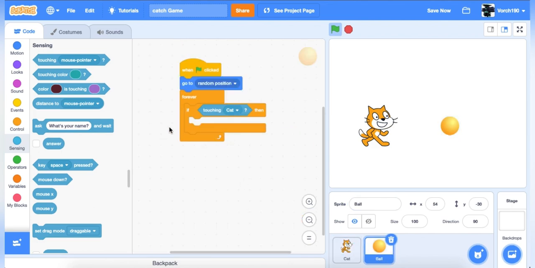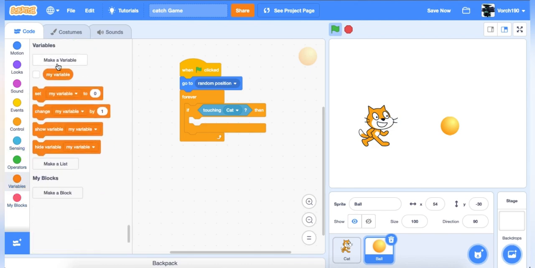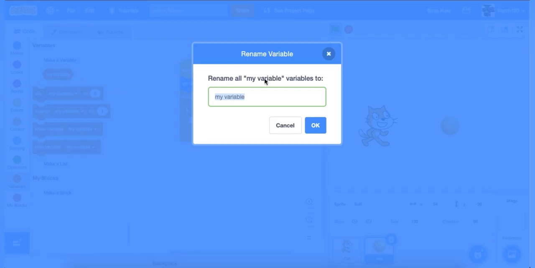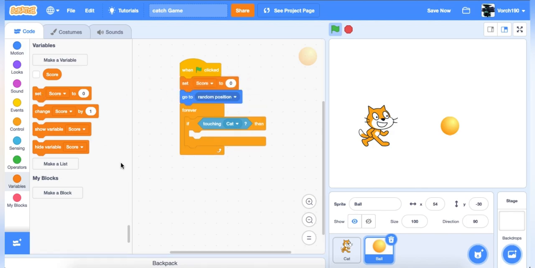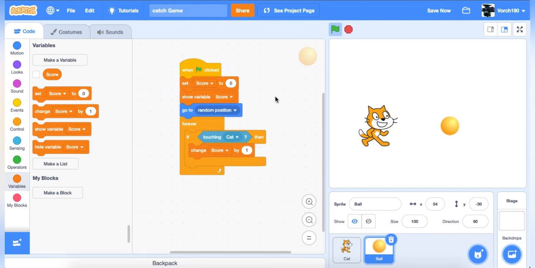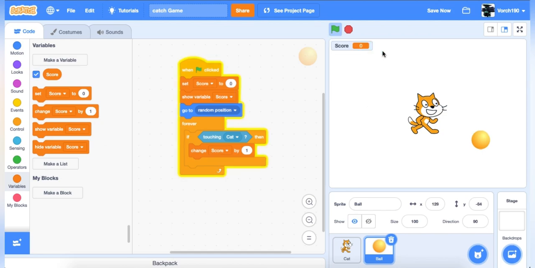There you go. If touching cat, then now you have to make a new variable. Click on this and rename this variable as score. When green flag clicked, set score to 0, change score by 1, and show variable score. So we'll start again. There you go. So yeah, this is one problem.